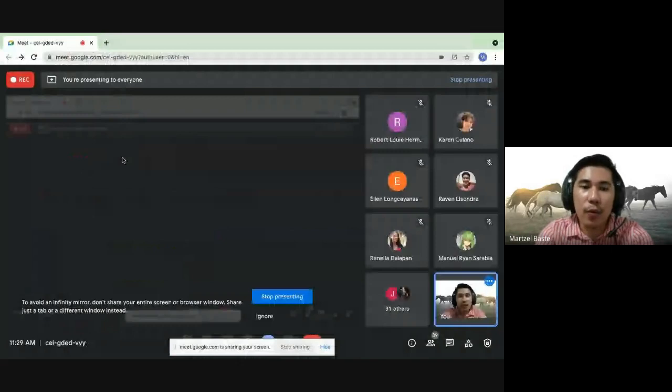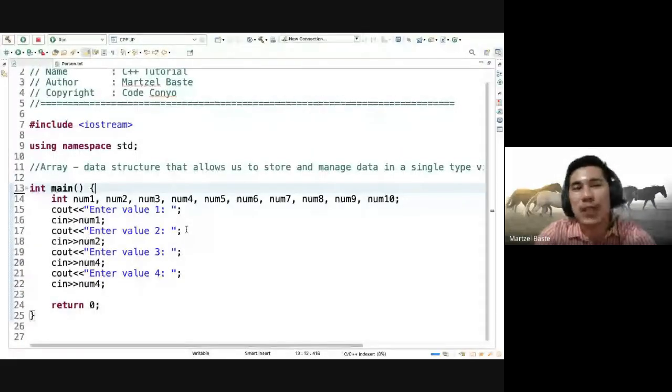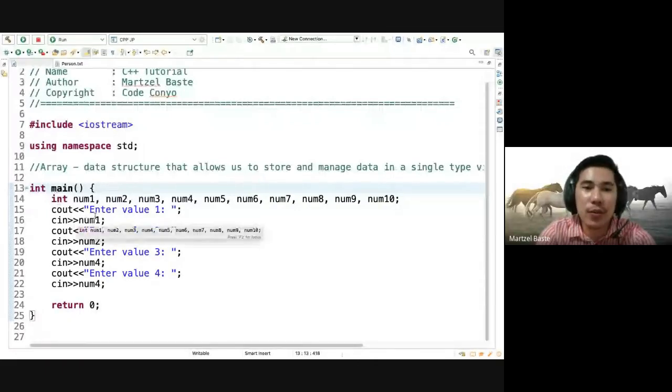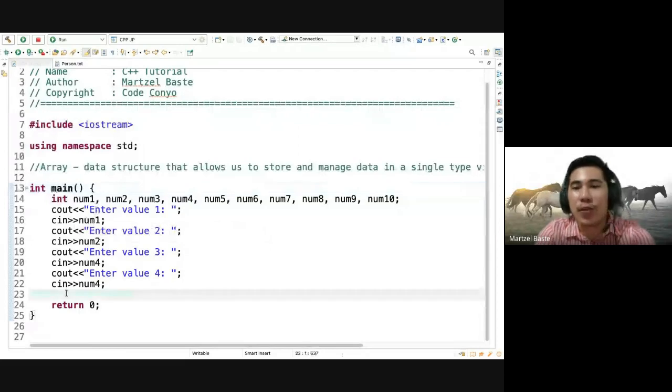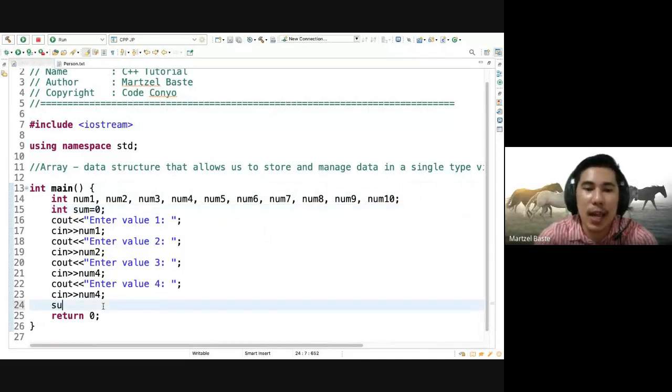Now, what about loops? What if there is no array, sir, but I use a loop? Yes, of course, you can do this with a loop. What we want to achieve is to get the sum of the numbers entered by the user. So you would do sum equals num1 plus num2 plus num3, and so on and so forth until you reach num1000.